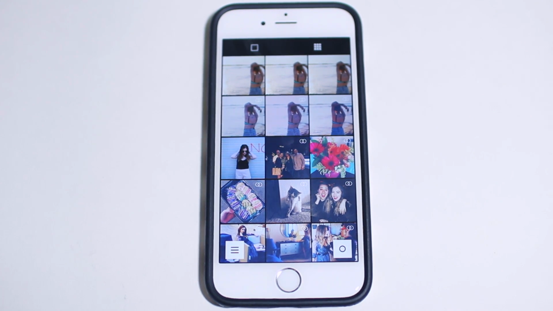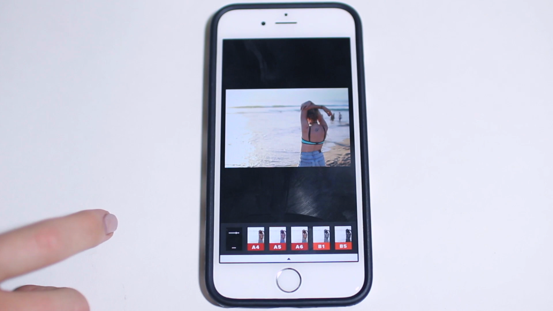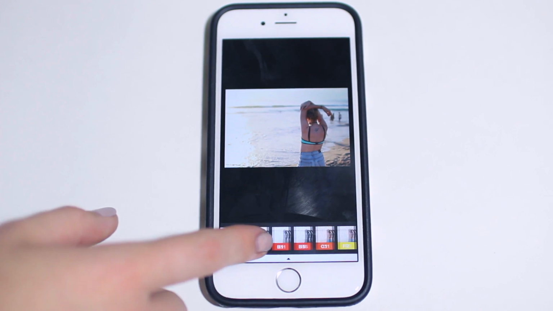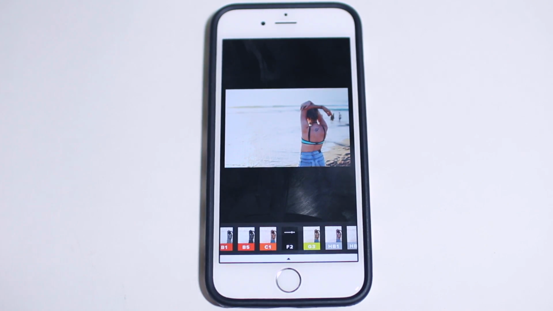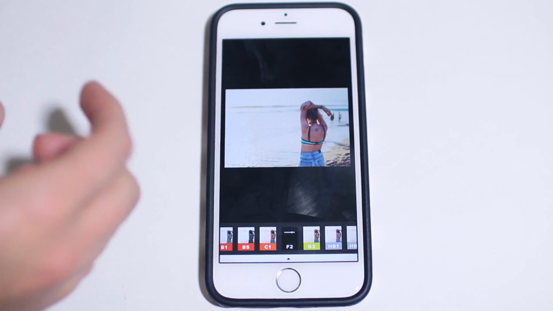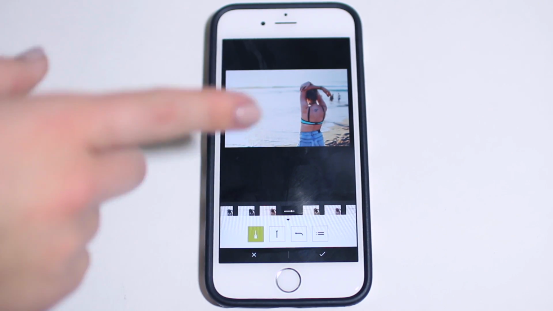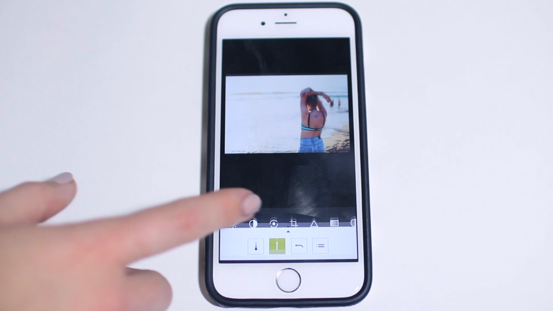So we're going to start with my very first theme, which was the fadey blue theme. You just click on the picture and hit edit, and the main filter that I used on that was F2. Just so you can see, that is the original, and that is with the filter. It just brightens it and adds a little bit of a blue tint to it, which isn't as obvious in this picture, but in certain pictures the blue tint is very obvious.